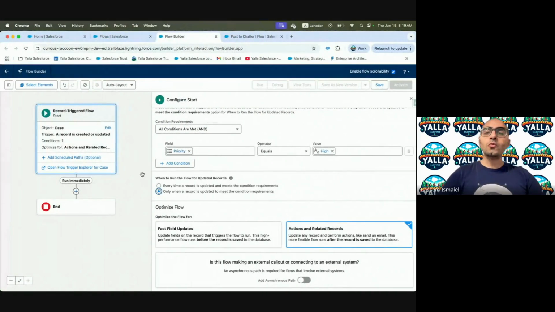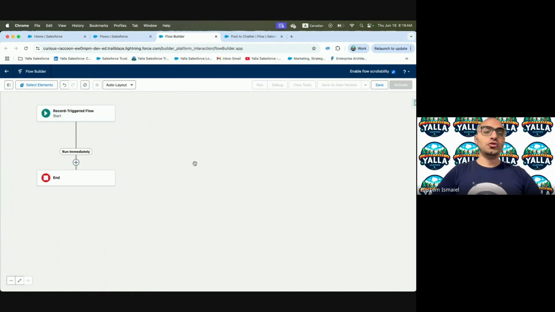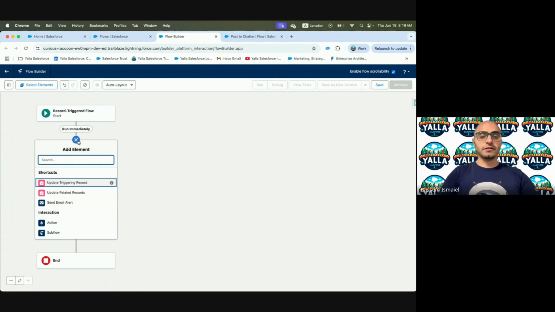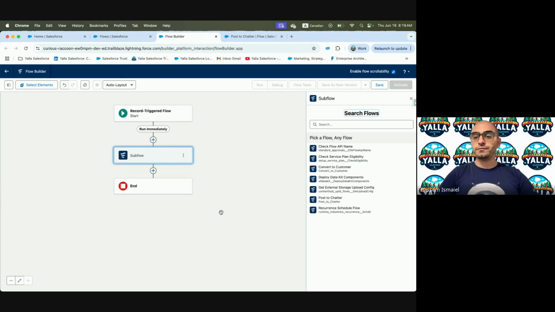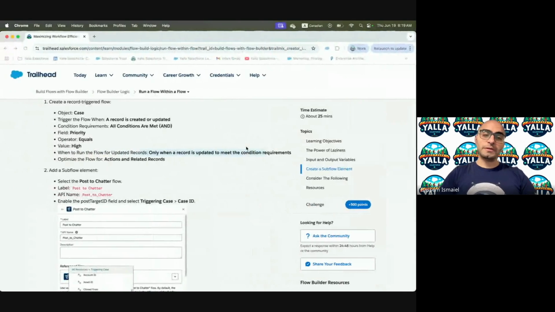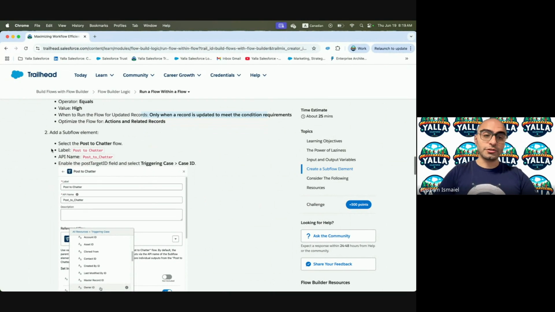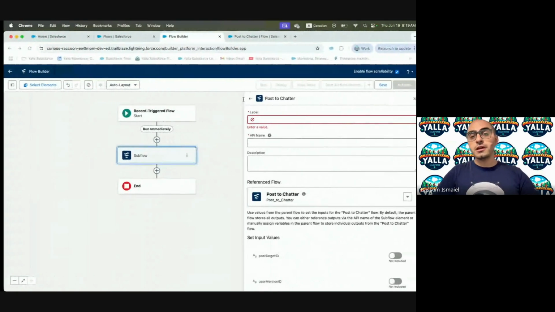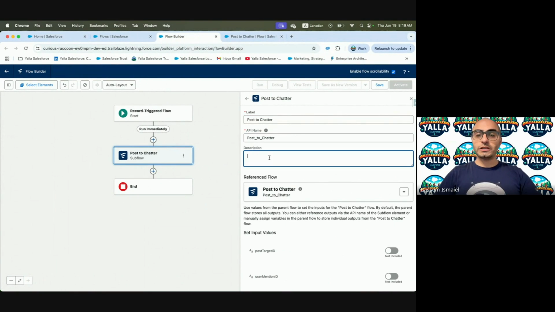Right now, we prepared this parent flow to fire whenever this happens. Now it's time for calling our subflow. What is the name of the subflow? We need to post to chatter. But post to chatter will be expecting us to pass certain parameters, which are the record that we will be relating it to and the user who will be mentioned. So we will be posting here to chatter.